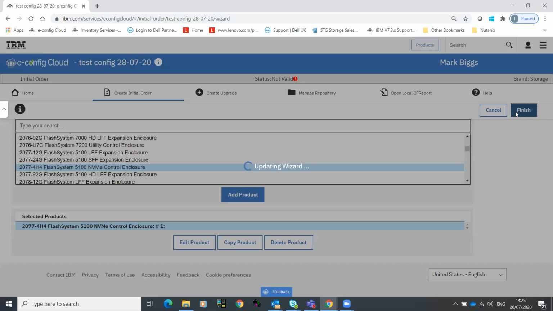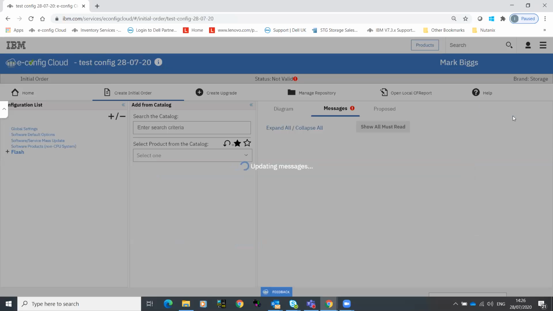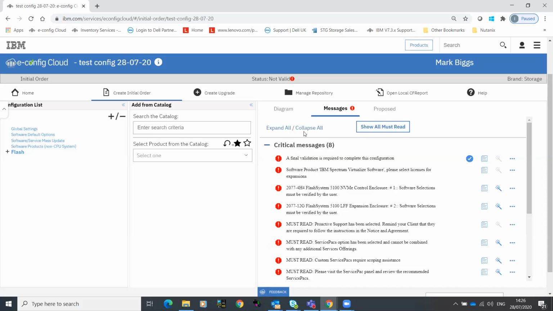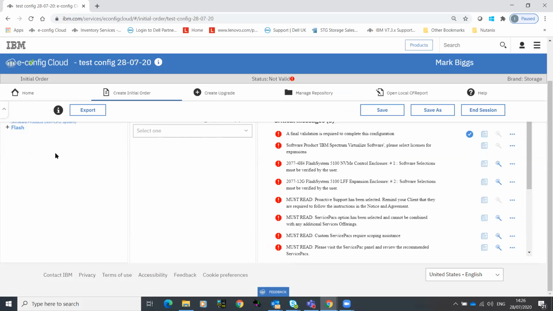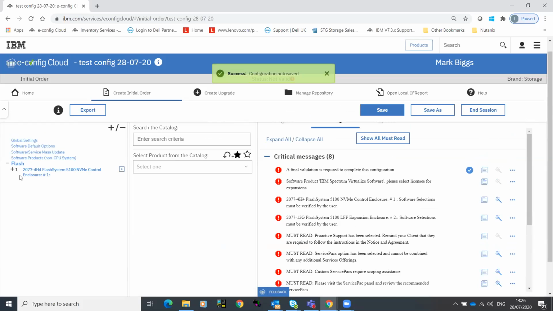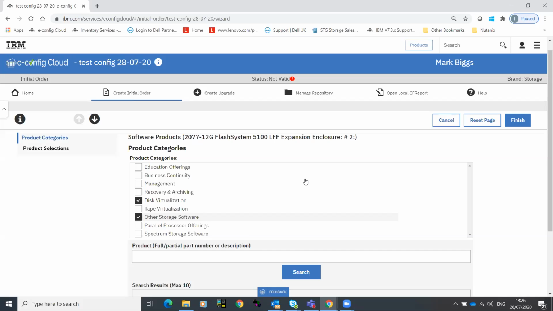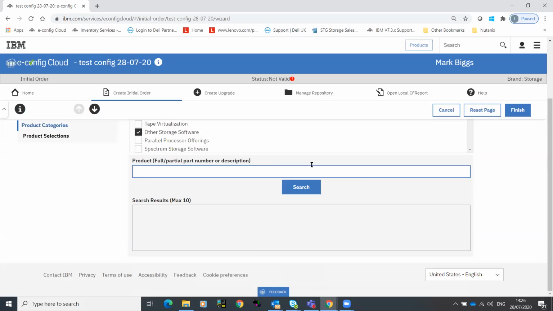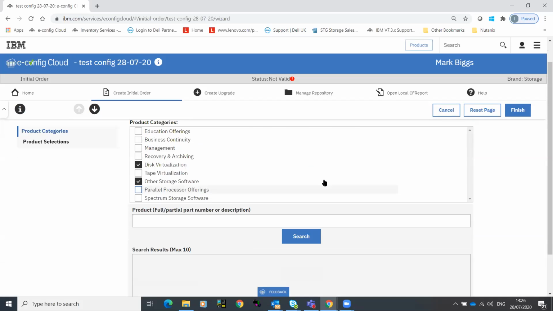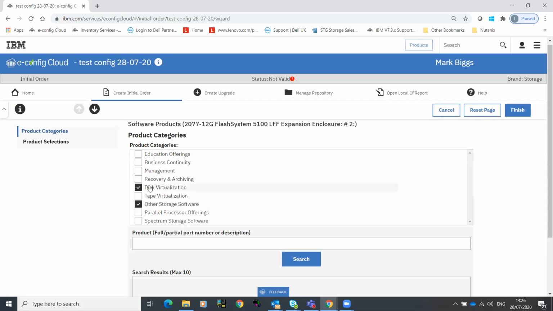So if there are any issues with the configuration, it would throw us up some errors here before we actually go through that. So here we've got our flash system now, and we can see that here. And we've got our expansion unit, and we've got the software we need to go in for the configuration for the expansion unit as well. So again, this would be similar to tabs, so disk virtualization or other storage software. And then we've got our product selections.